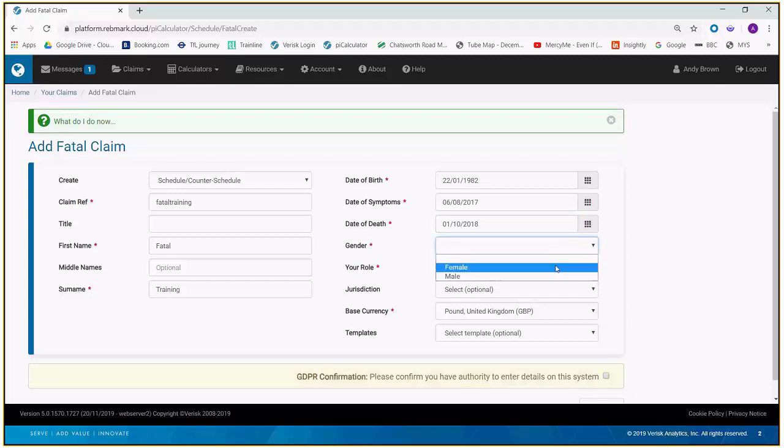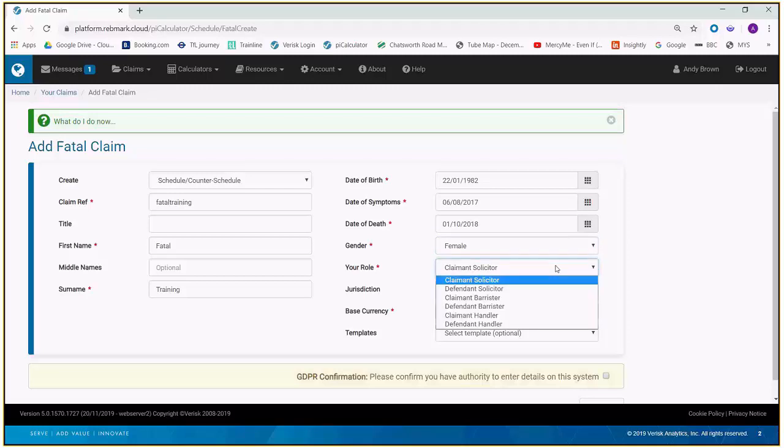I will provide a gender for my claimant. And a reminder to you as well that in the Your Role field, it's important that you choose the correct role for yourself, either a claimant role or a defendant role. And it is in fact this field that picks up whether or not your claim or your schedule at the end of the process is exported into Word as a schedule if you're a claimant role, or a counter schedule if you are a defendant role.